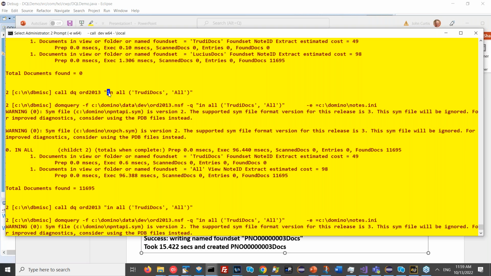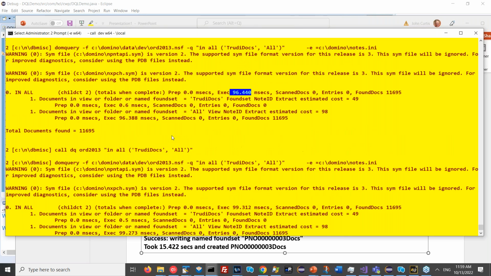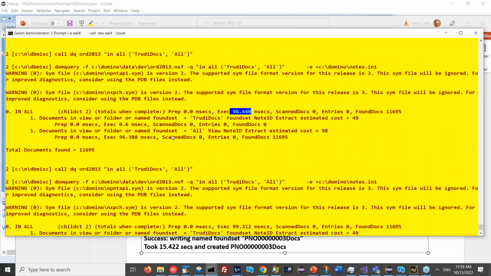So it's a mix. The in clause here, if you're not familiar with it, look it up. The in clause handles both that found set called TrudyDocs and the all view. So all those documents that are in TrudyDocs and the view are used here in 96 milliseconds to return those results.